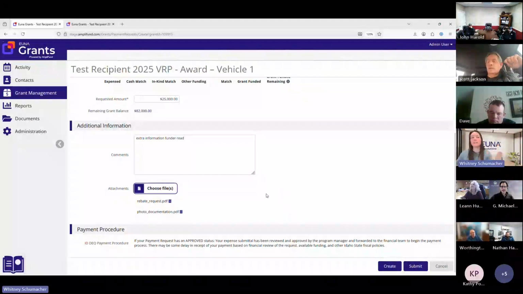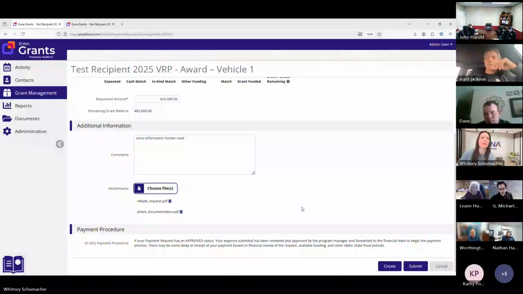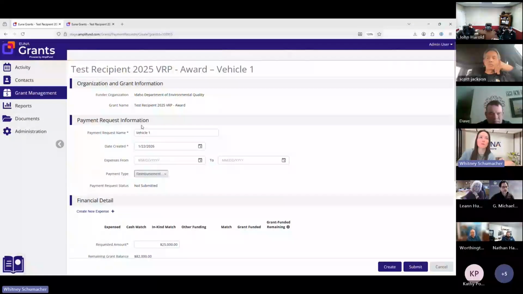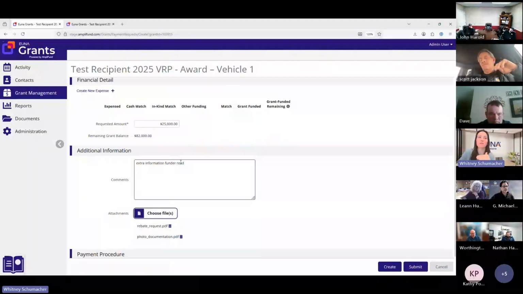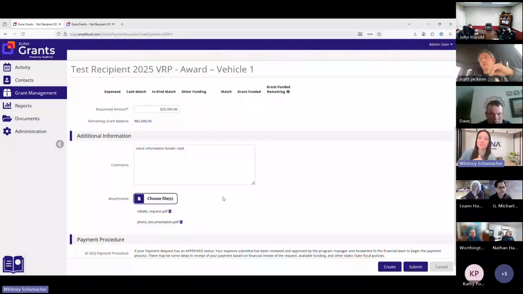And I'll just add to that. In my example, I have PDF documents, but you can upload Excels and obviously other file types. All right, and at this point, we're all ready to go. It's literally that easy. Just enter your line item you're requesting for in the payment name, enter the amount, attach the documentation, and we're going to go ahead and click submit.